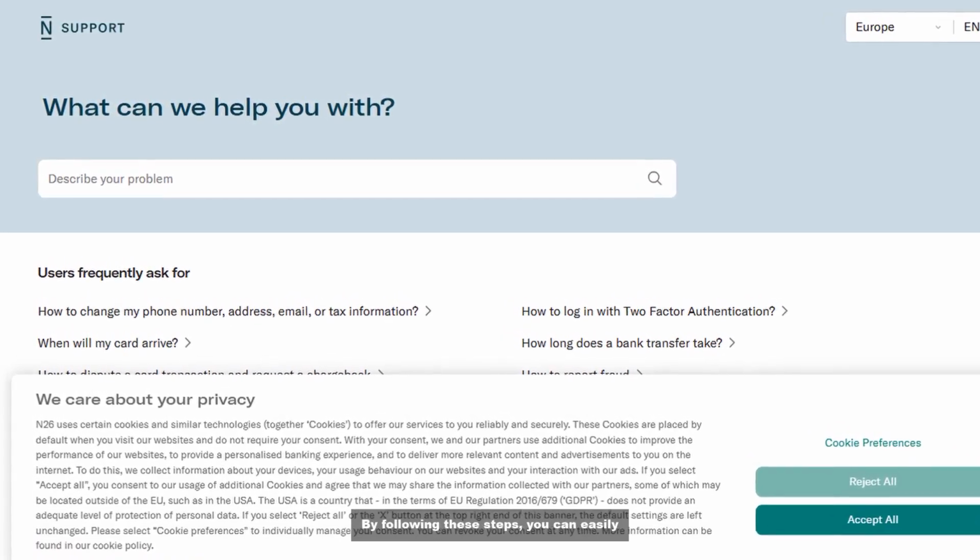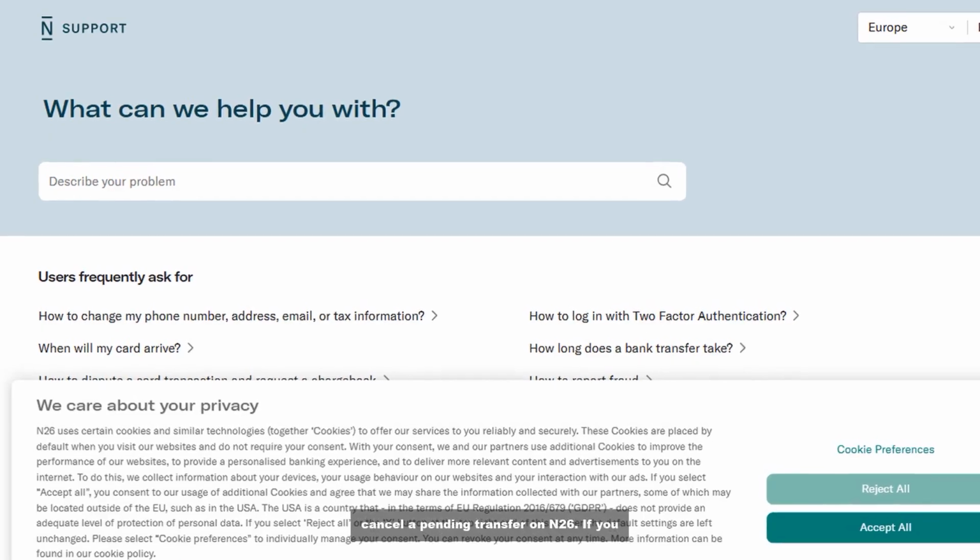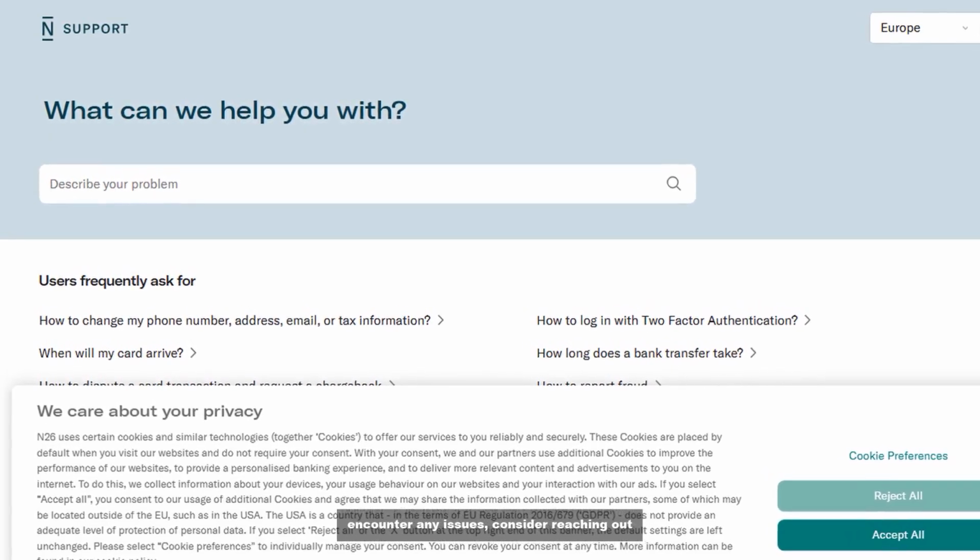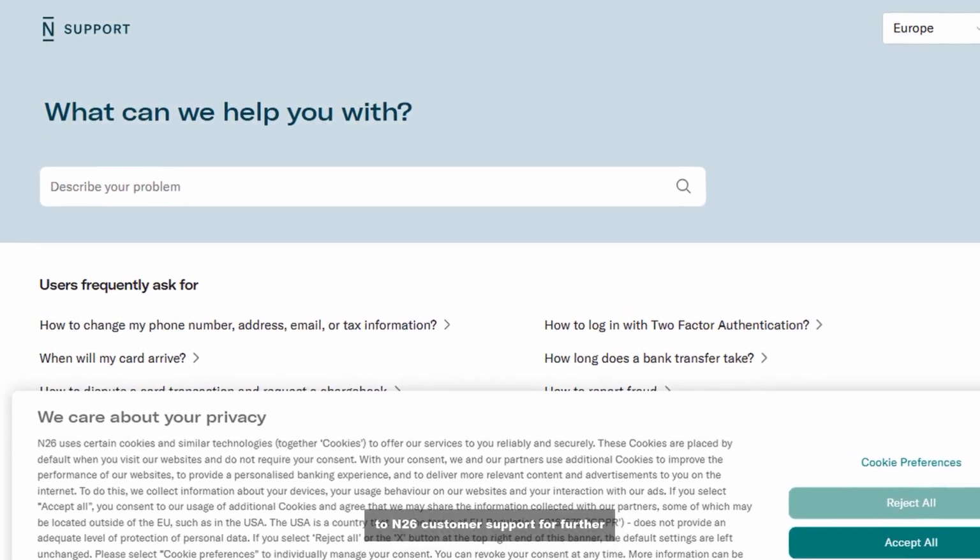By following these steps, you can easily cancel a pending transfer on N26. If you encounter any issues, consider reaching out to N26 customer support for further assistance.